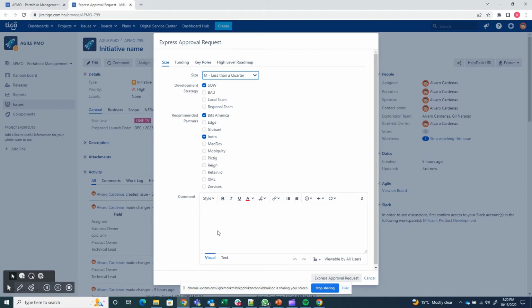SOW, if we're going to use a specific contract for it. BAU, if one or more time-and-materials contracts participate in the initiative. Local team, whether it will be managed by a group of developers in one of Tigo's markets. Regional team, in-house cell, a group of developers under the regional administration will be in charge of implementation. Recommended partners are those of our suppliers who should be used to build the solution.